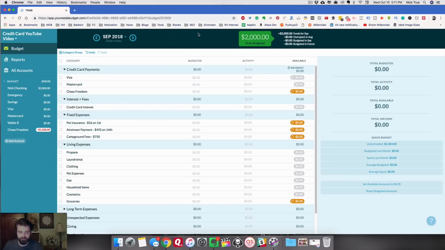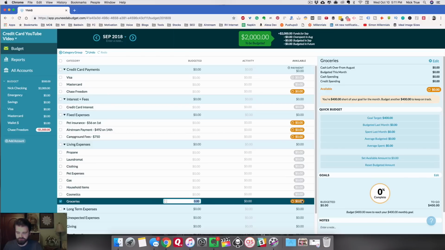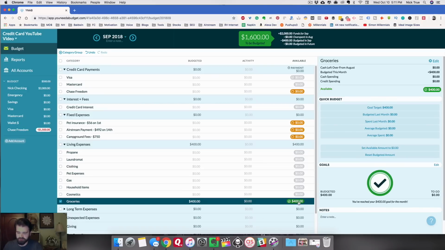All right, so here we are back at the budget. Now let's take a look at our groceries category. If I click on this, you'll notice that it's yellow and that I have a monthly funding goal of $400. It says $400 more needs to be budgeted in order to reach my goal. So let's go ahead and add $400 to this. Great, so now it turns green and we can see that I have $400 ready and waiting to be spent on groceries.